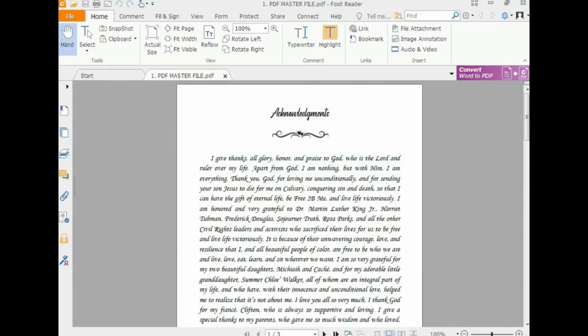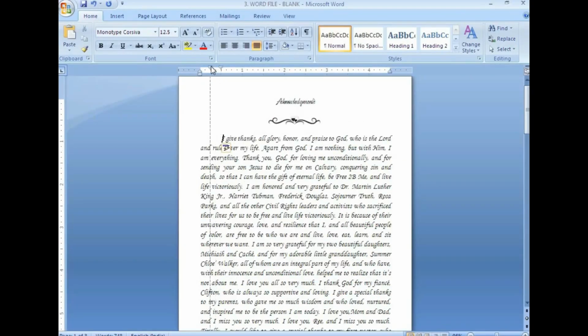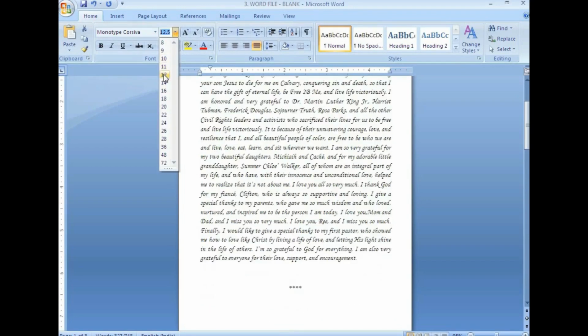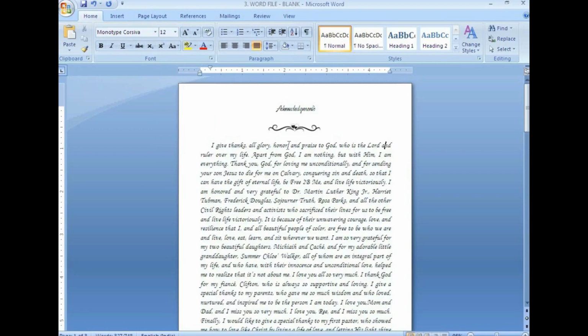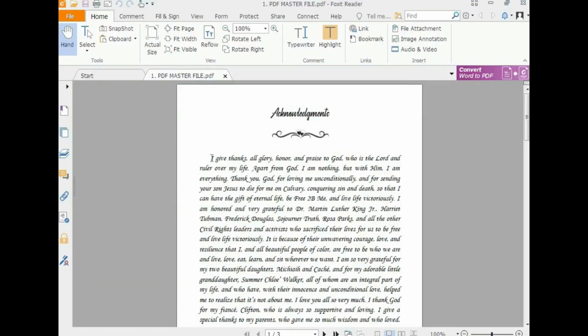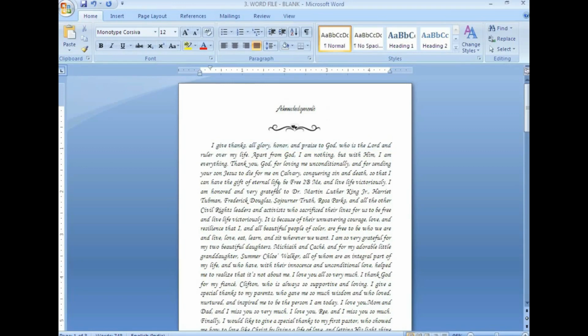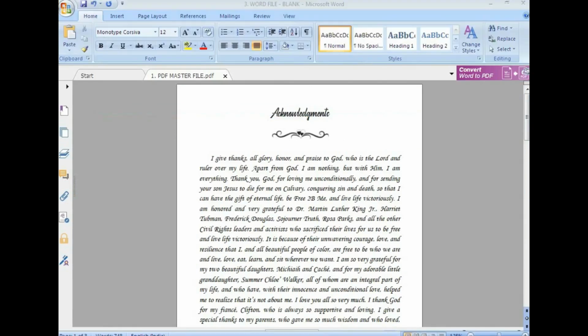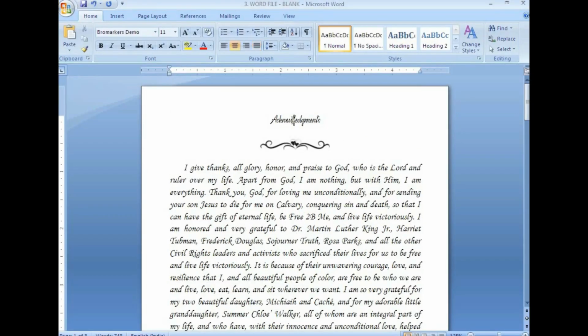So there will be a gap, and by just dragging it backwards we can reduce the gap, which is automatically given by the tab button. In this way our first line is approximately the same as per our master file. So in this way our first page of the Word file is appearing as just a copy of the master PDF file.